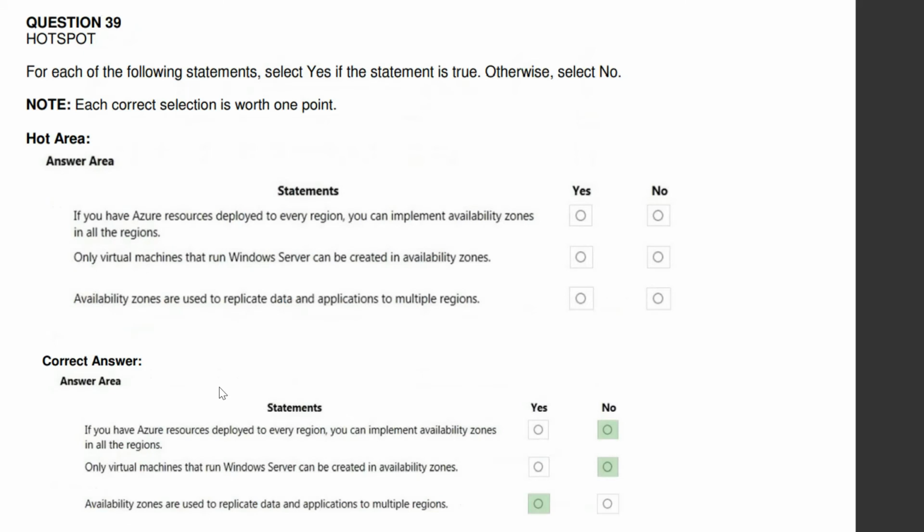Okay, so moving to the next question, 39th. If you have Azure resources deployed in every region, you can implement availability zones in all regions. It's no, it's all about how we configure the systems. Only virtual machines that run Windows Server can be created in an availability zone. No, you can have it on other servers as well. Linux also you can use. Then availability zones are used to replicate data and applications to multiple regions. Of course it's yes.